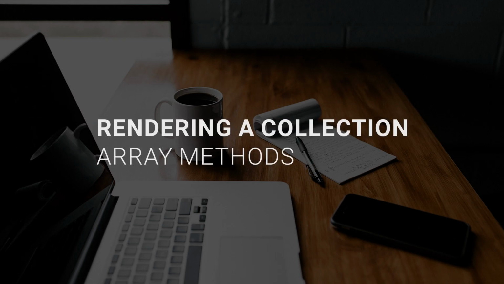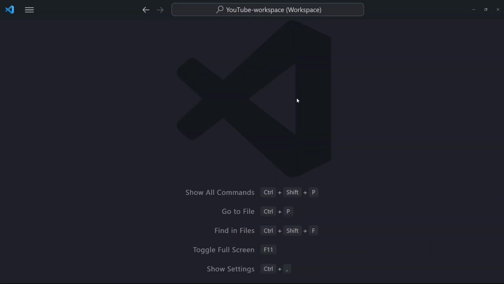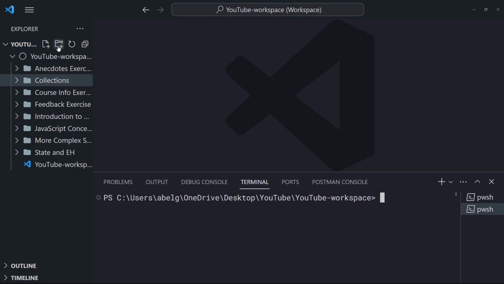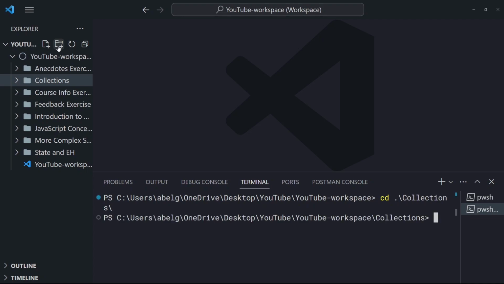In this video, we're going to be looking at how to render a collection in our React application. So we're going to create a new folder called collections. And we're going to open our terminal and navigate to this folder. And in here, we're going to run our commands.